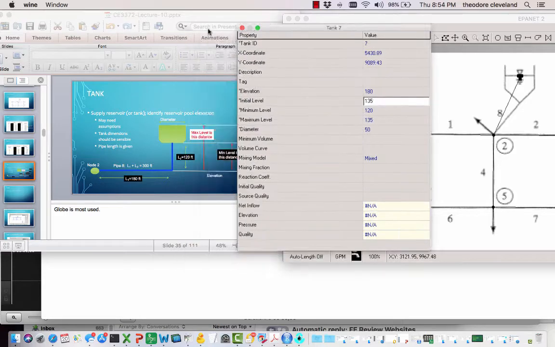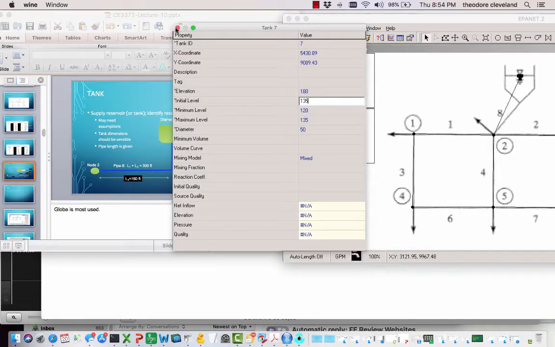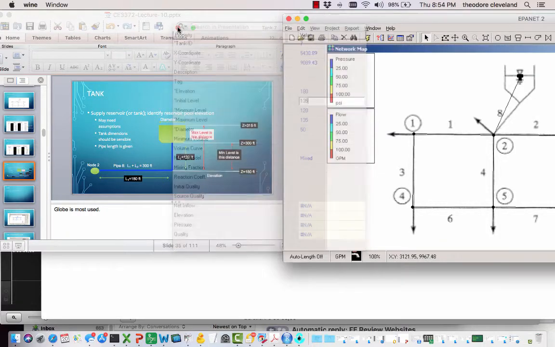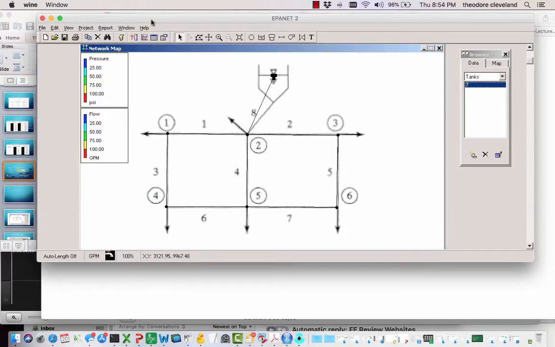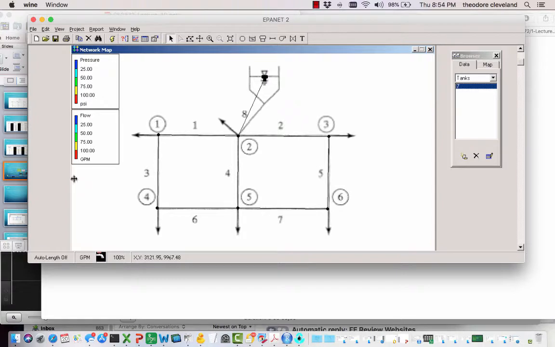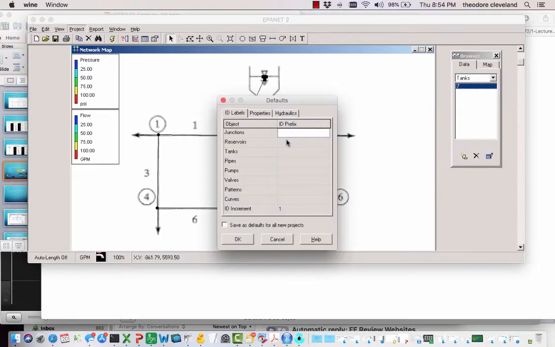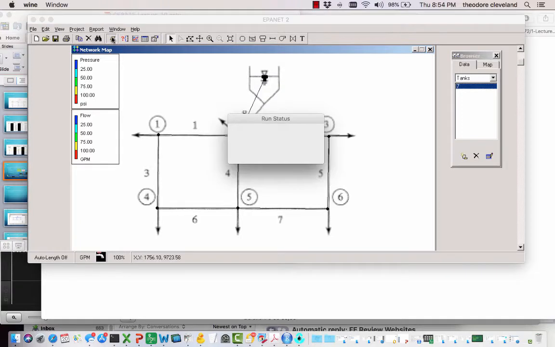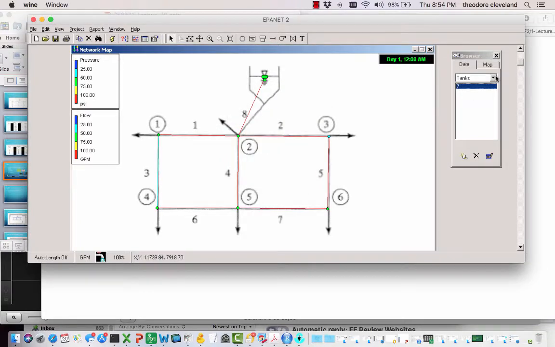All right, we'll see if that does what I think it's going to do. Should put the tank pool elevation at 315 feet. We want things in gallons per minute, check, and we want the hydraulics to be Darcy Weisbach. If we run it, we get successful. This time I want to actually plot head.